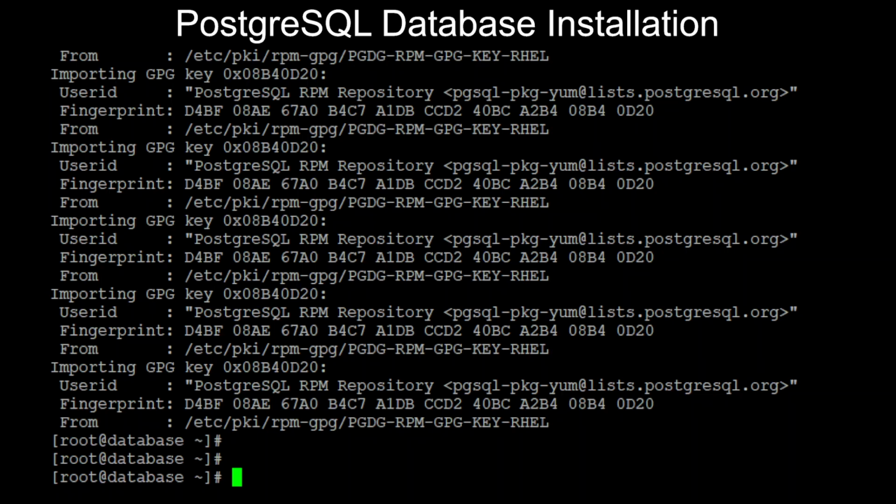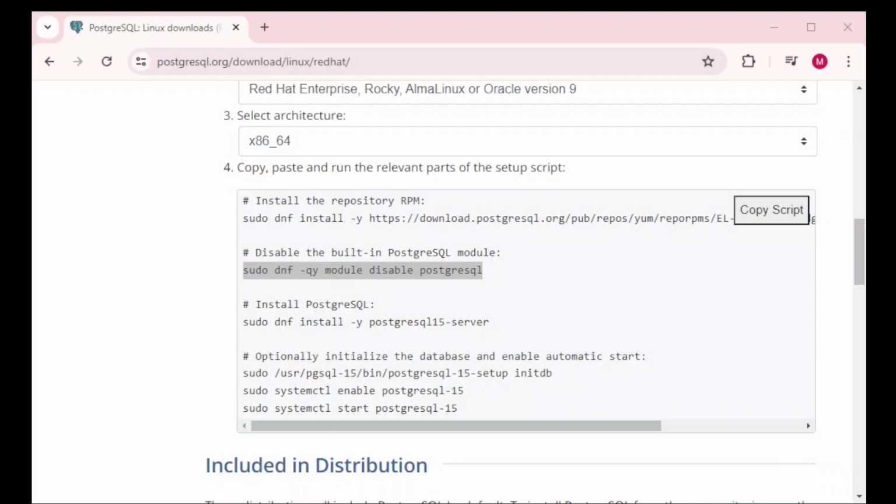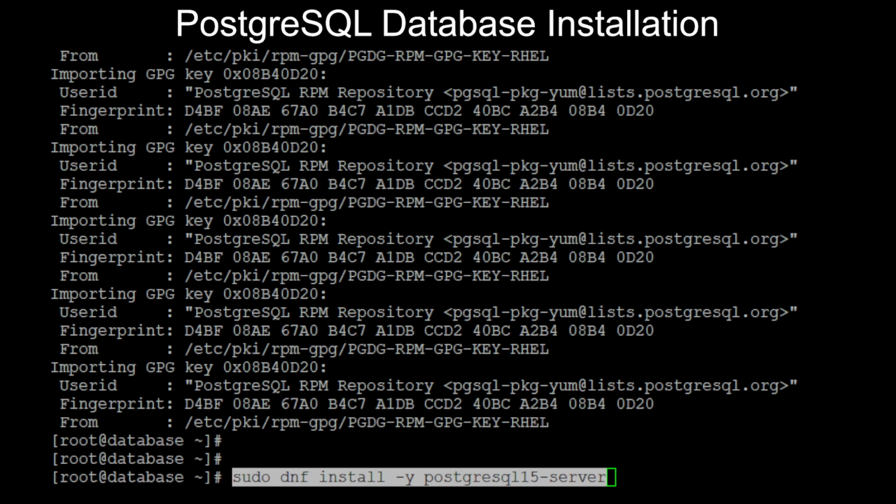So once it is completed, then we need to run this command to install postgresql. This is the sudo dnf install postgresql15-server. Okay, now copy paste in the server.